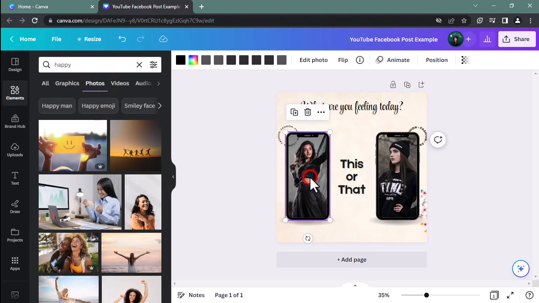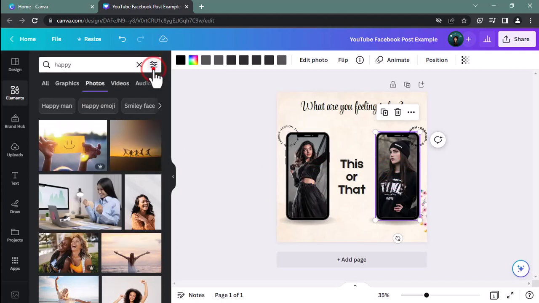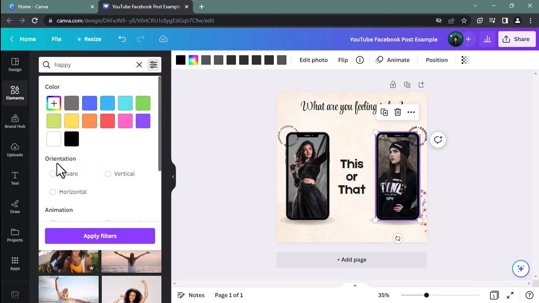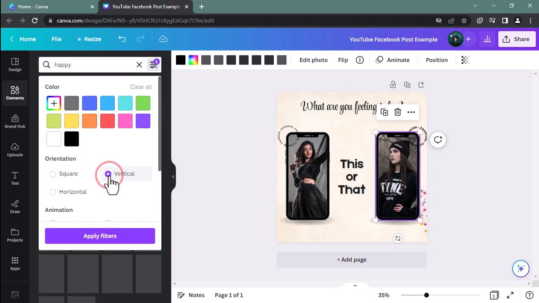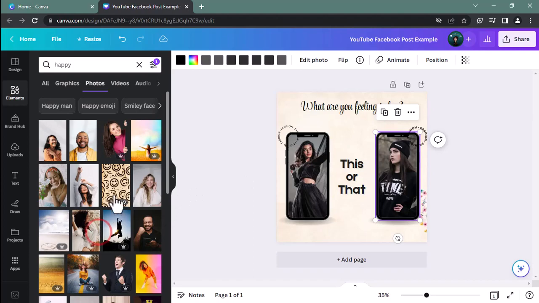And if you notice here, the photos are vertically placed. So what you can do is click here on your filter. It's right here, click filter, and then your orientation. So I want to only see photos that are happy, but that are vertical to match the vertical shape here. And there we go. So here's someone who looks happy. So let's drop her here.